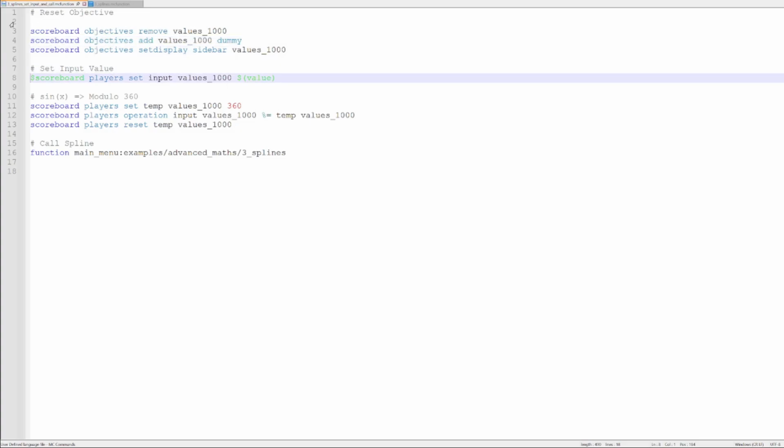Then I'm setting the input value to whatever I'm giving during the function call with a macro. And then with the sine being a periodical function, I do a modulo 360 operation, so I only need to calculate my spline for the area between 0 and 360. Everything else is not of import. So just writing the 360, then doing the modulo, and then cleaning up my temp value. And then finally I'm calling the spline.